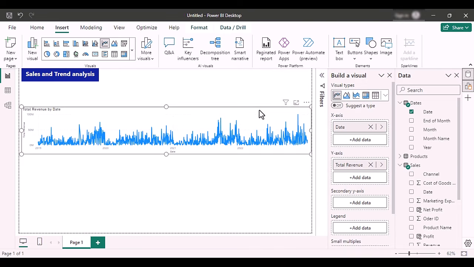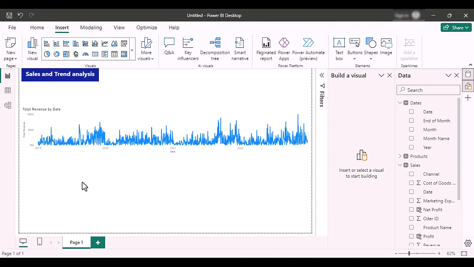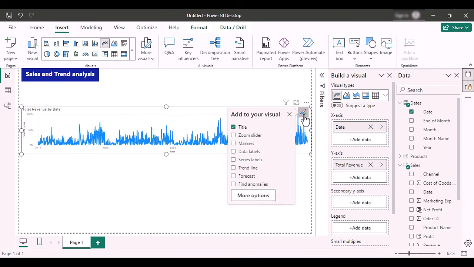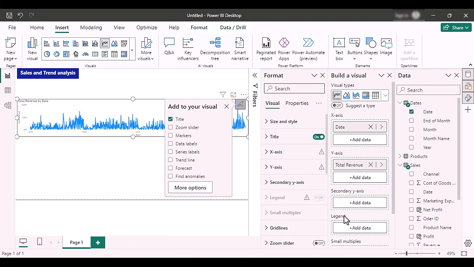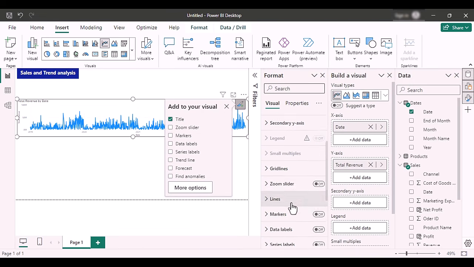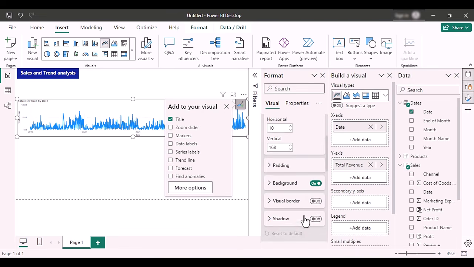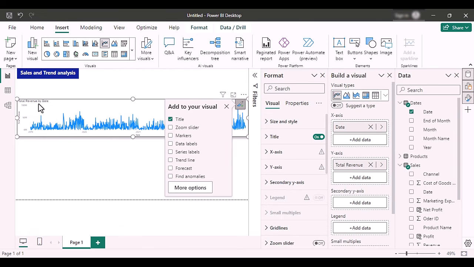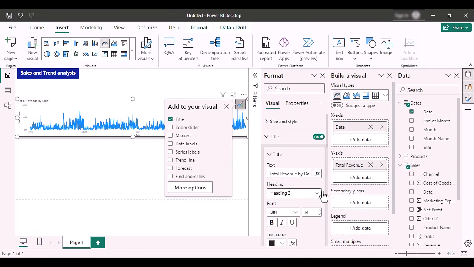So the next visual which we are going to add here is sales or revenue by category. Now we can add that, but before that we are going to format this visual a little bit because it's not looking proper. So let's add some formatting here. We want to add a visual border, shadow, and we can increase this. Title is very small, so let's increase the title.